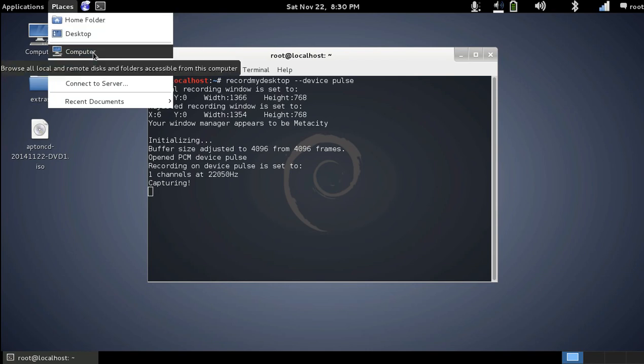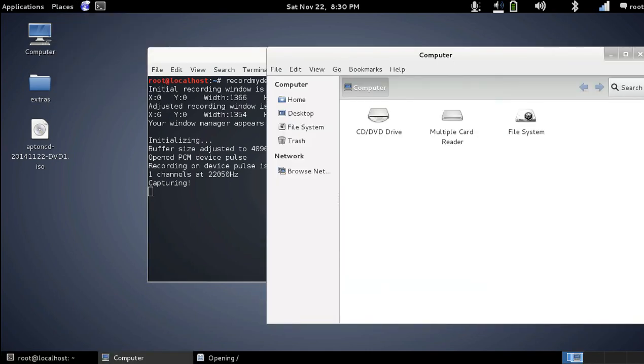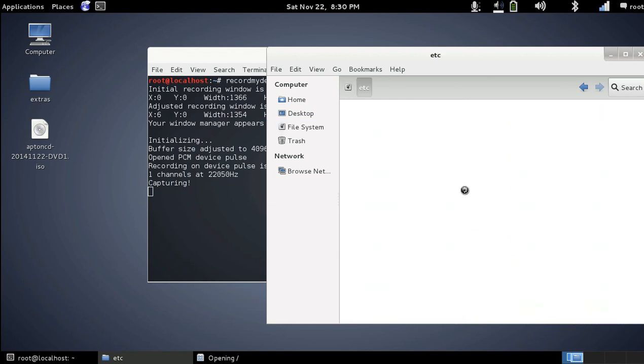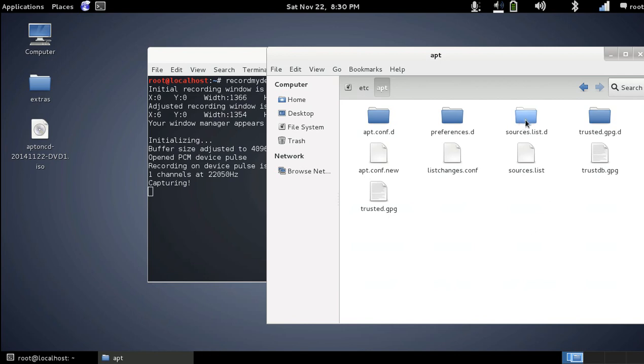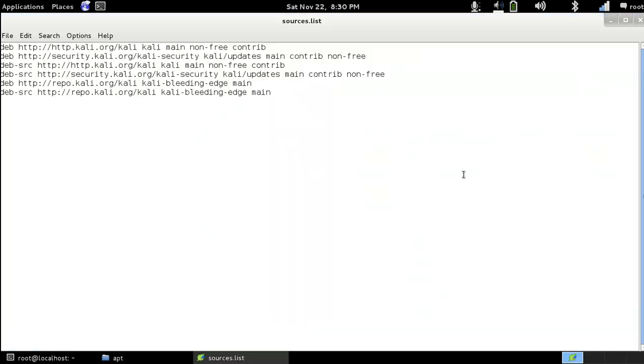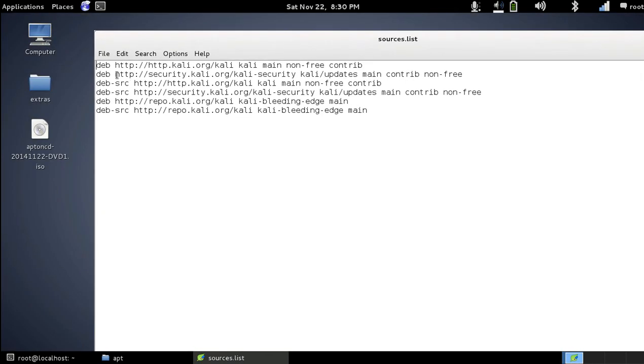On your computer, you're going to open the file system, go into this etc folder, and in here there's an apt folder, and then there's this file called sources.list. Okay, what's going on here? Open it with LeafPad, and that'll give you all of your sources. This one has the sources correct in there.